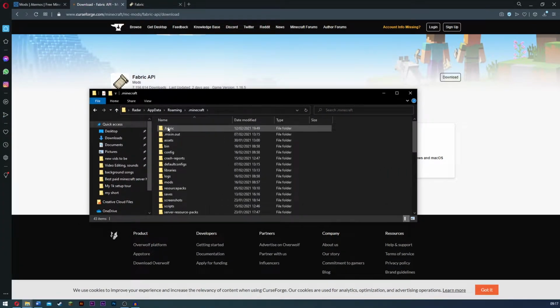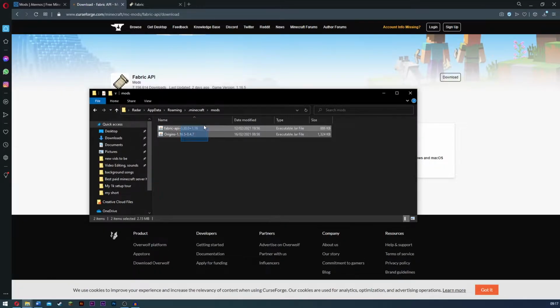Then it's going to have this little Fabric folder. You just want to ignore that and go over to where it says mods. Now guys, I've already got the two mods in here, but all you need to do is bring those two mods that we just installed into here, and then that's literally pretty much it.